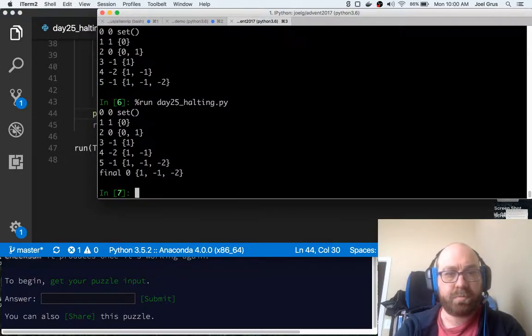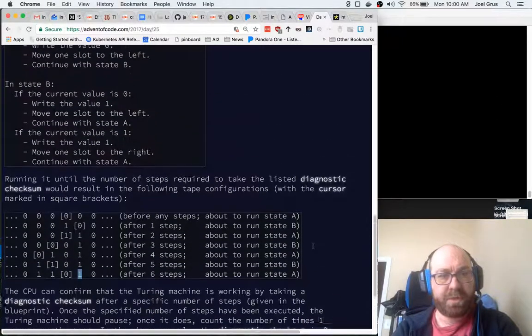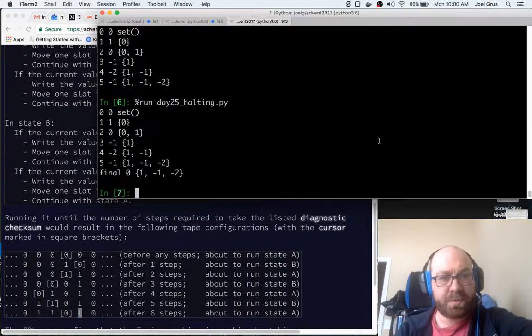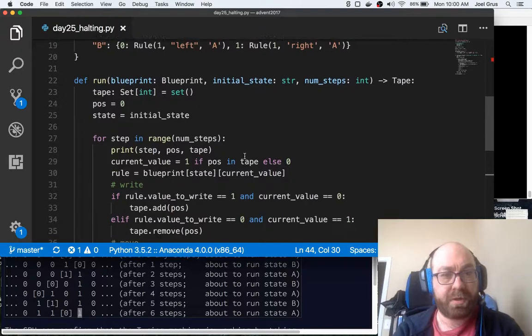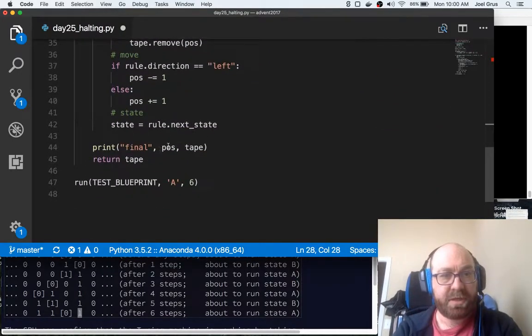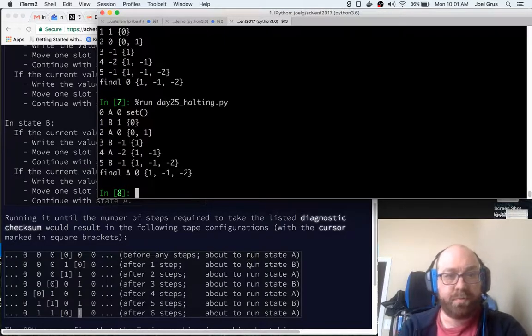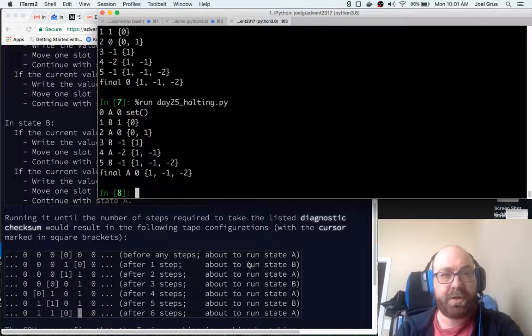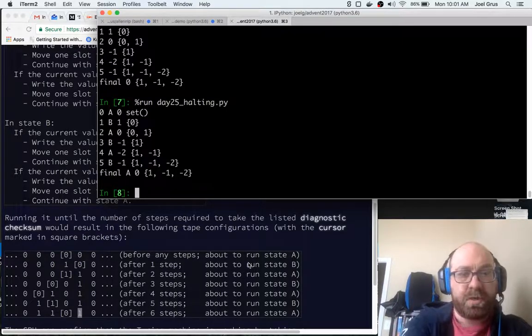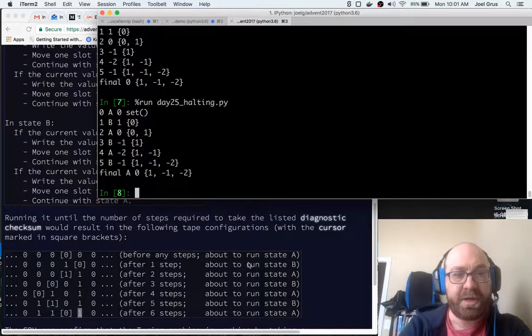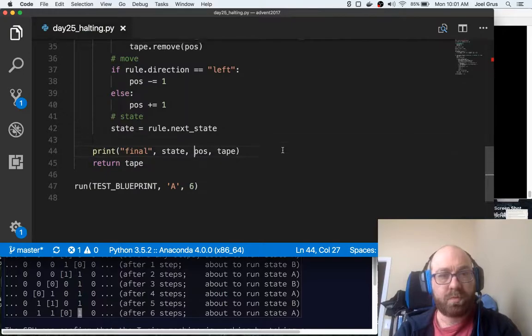So let me run it again and make sure that it agrees with me. So before any steps, that looks right. After one step, I'm at position 1, and let me print step, state, position, tape, final, state, position, tape. So now I can check that. Okay. So about to run state A, nothing. Then we get here. We've got a 1 and the 0. Our position is at 1, and we're about to run state B. Then we've got both of these turned on. We're at 0, about to run state A. We've got just 1 turned on, and then we're at minus 1, then we're at minus 2. So that looks right. Okay.